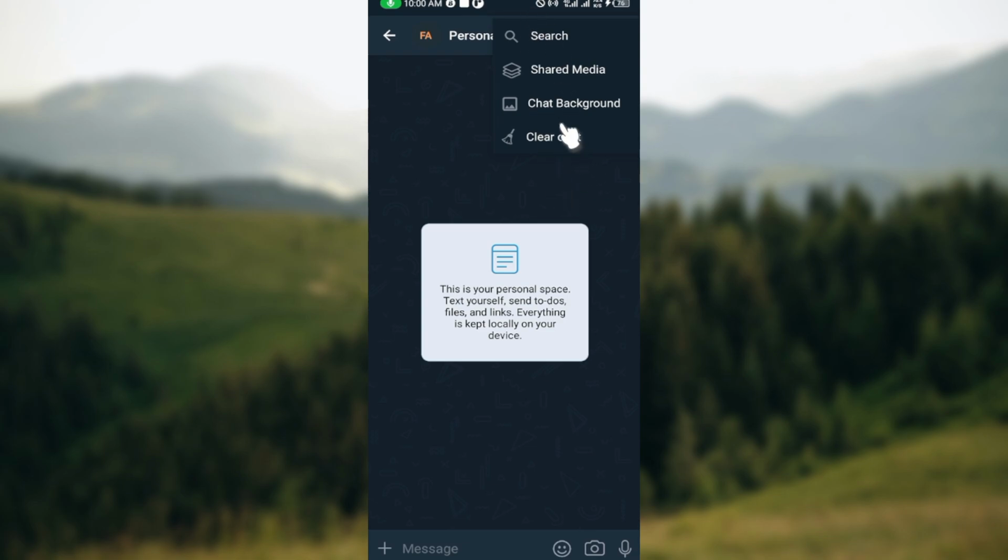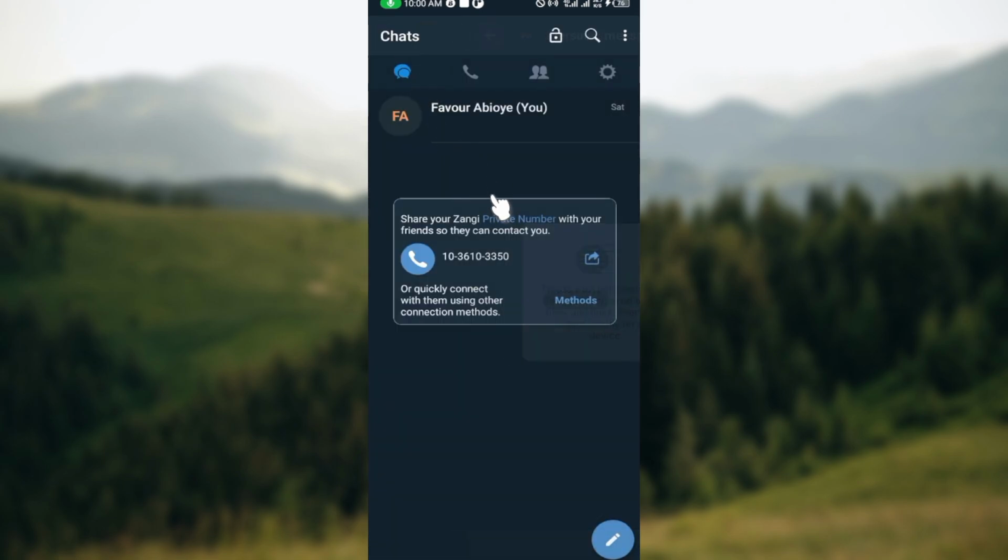And the reason why the delete chat option is not here for me is because this is my profile name as a chat here, and I cannot delete myself. But if it's for other chats, you'll be able to see the delete option by clicking on the three dots by the top right corner of the screen. And once you click on delete, the chat will be deleted automatically.